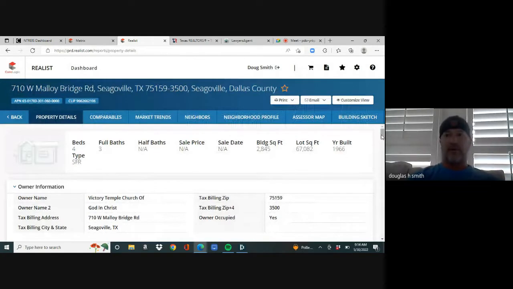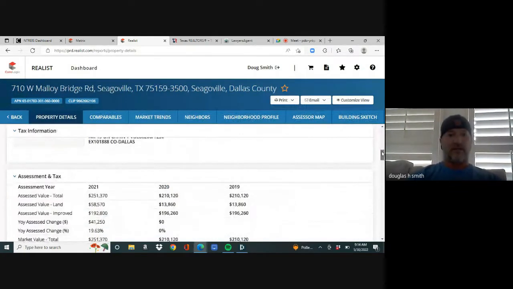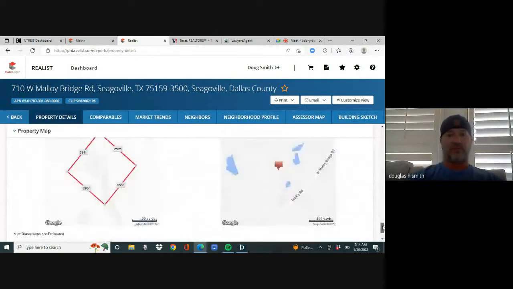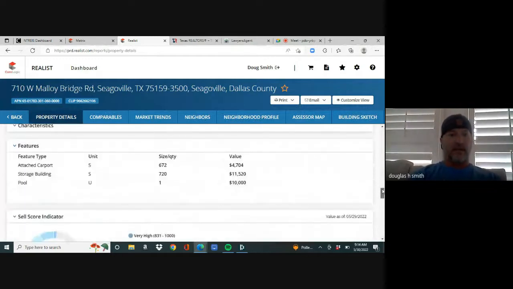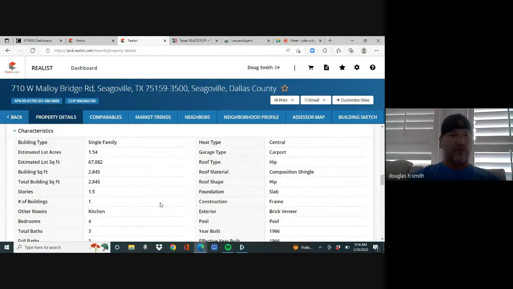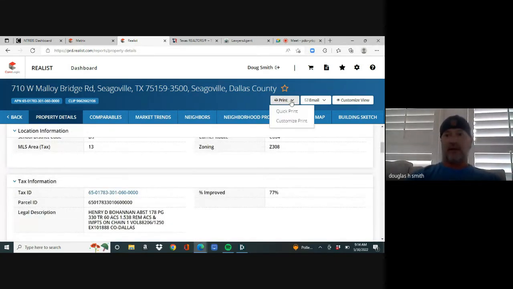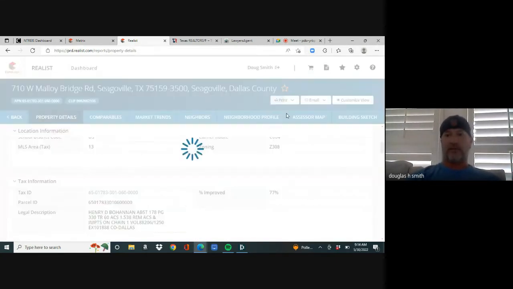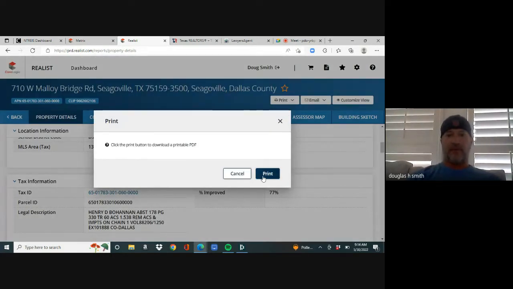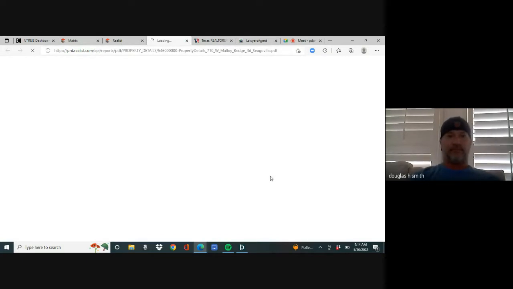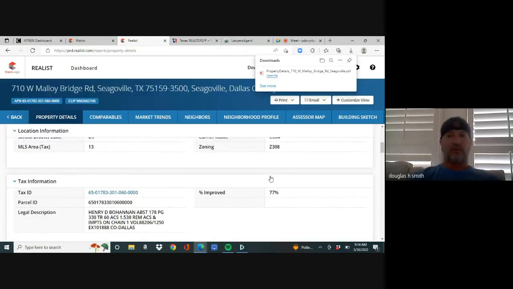And I'm going to go ahead and print this. This is the full report. Okay, it gives me the most information on the property. Down in the middle, it'll tell me the square footage. So it looks like it's about 2845 square feet on 1.5 acres. Okay, so that's always good to know. So I'm going to hit print, and I'm going to hit quick print, and I'm going to print it. So that's the tax roll.